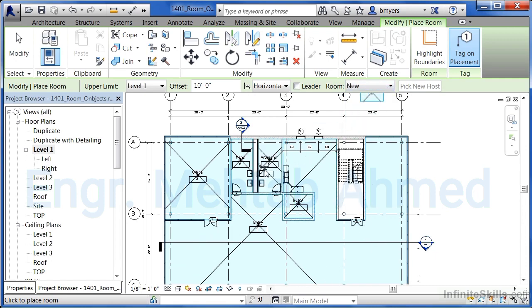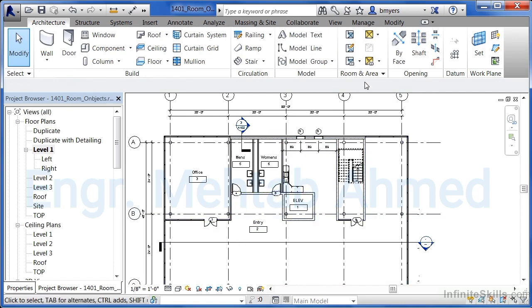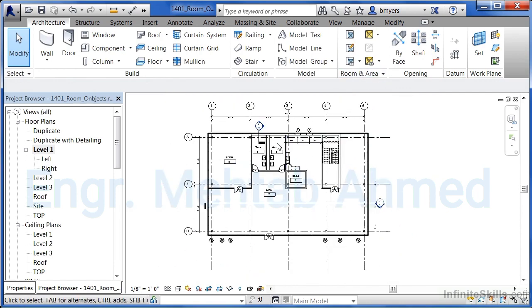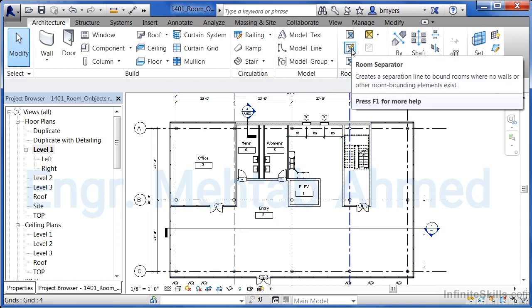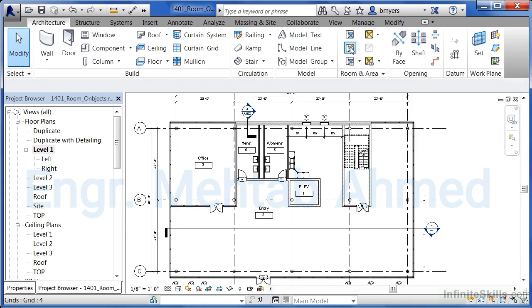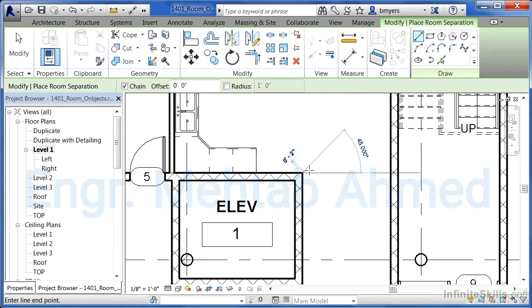The women's room, I'm going to place it there. I'm going to hit escape a couple of times now to get out of that command. Now, we still have this room right here. Well, it's not actually a room because we haven't placed it yet, but we want it to be a room. To accomplish this, once again, underneath this room and area, there's an option up here that says Room Separator. If we select Room Separator, pick this intersection, and then draw a line all the way across and click.